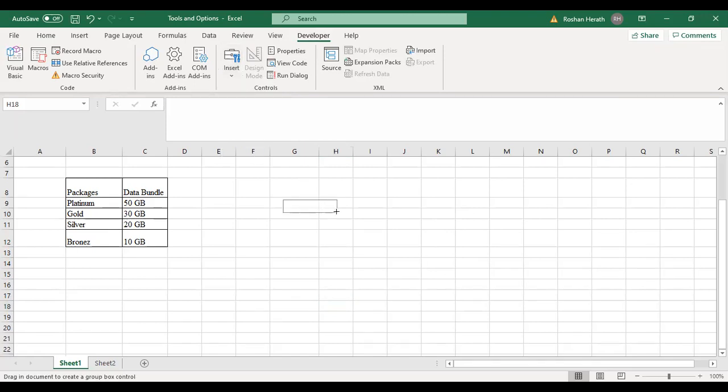So I click the group box, then I draw it.